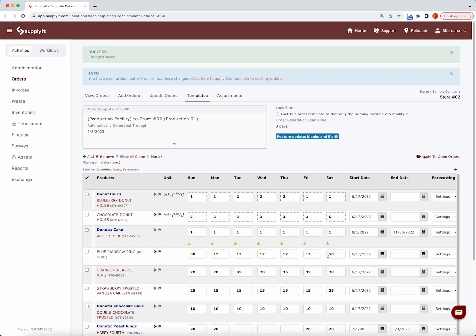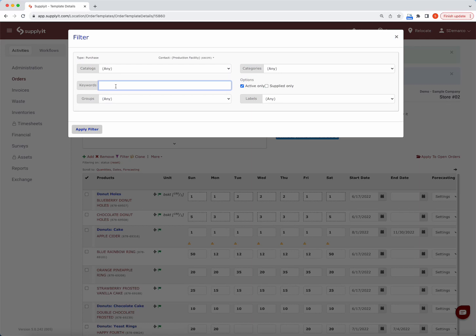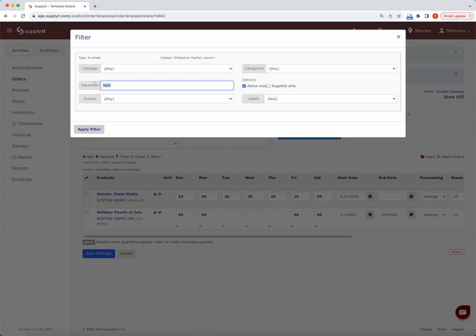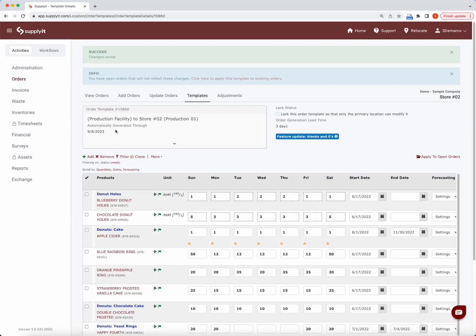Okay. Note that if you have a long list of products and you want to quickly search for the one that you want to edit, you can use this filter box. So go ahead and filter, type in a keyword like Boston for the Boston cream that you're looking for, and it pulls up the Boston cream and the Boston cream USA. And you can just do the same thing. Go ahead and edit. If you don't save changes, nothing is going to happen. Note that when you're done, you need to go back in and clear that filter, or you're just going to see the 2 Bostons. Okay, and it's going to bring everything else back.